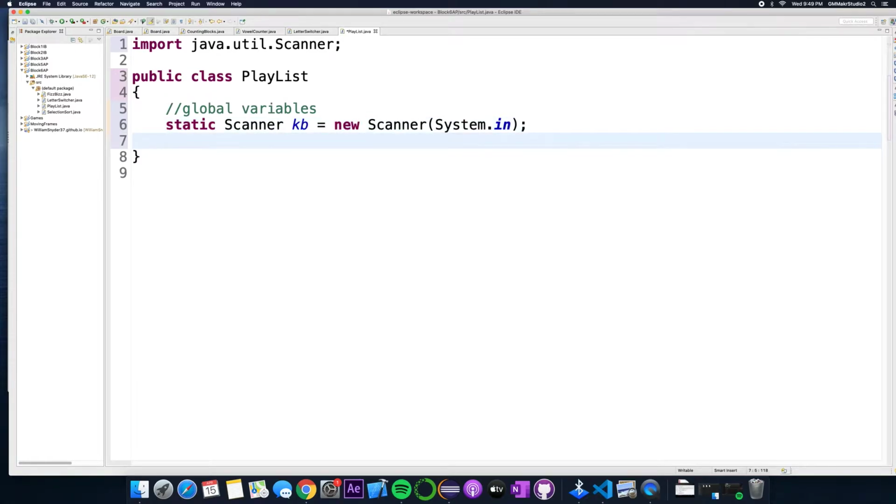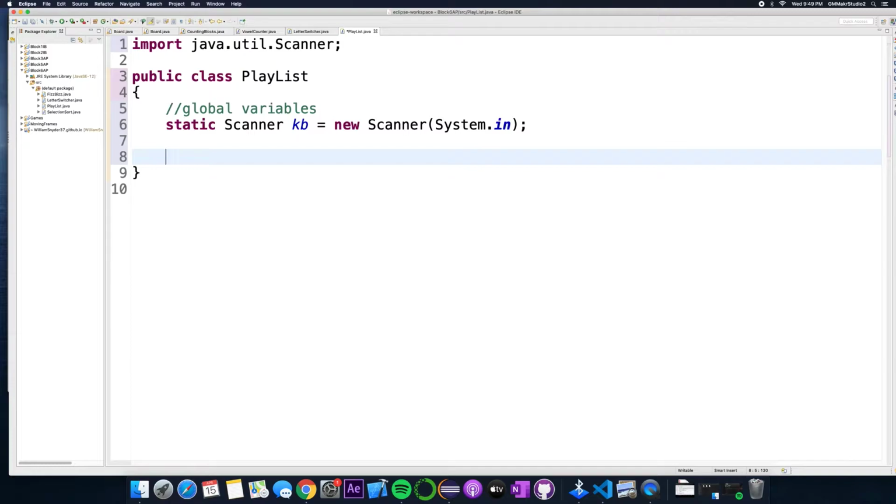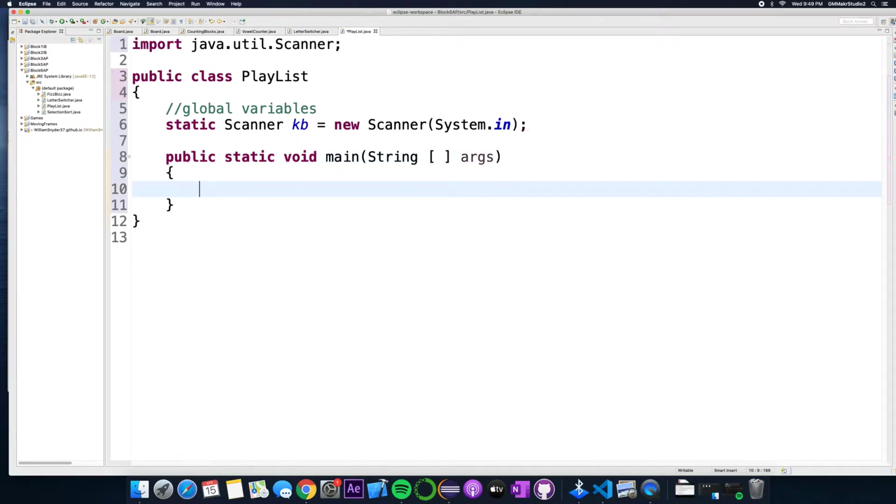Okay, so now the main method, and that's going to be our only global variable. We're going to send a lot of things around in the parameters and arguments. So public static void main String args. So there's the keys to the car. That starts up the program. Everything's going to start in here.